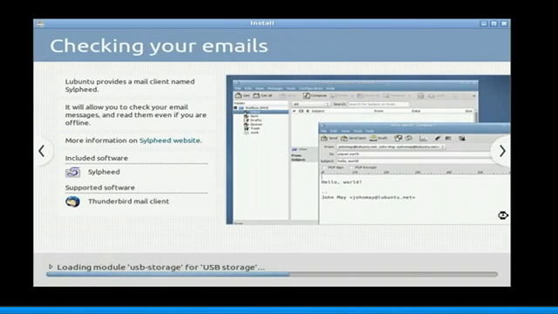Okay, the default mail program is Sylpheed. That's one we haven't seen yet. It also supports the Thunderbird mail client. We don't see any claim about supporting Evolution, so we're not sure where that's at. But again, this is intended to be a lightweight install of Ubuntu. If you have an older laptop or a netbook or a machine that doesn't have that much memory or that powerful a processor, this might possibly be an alternative version of Ubuntu to try.